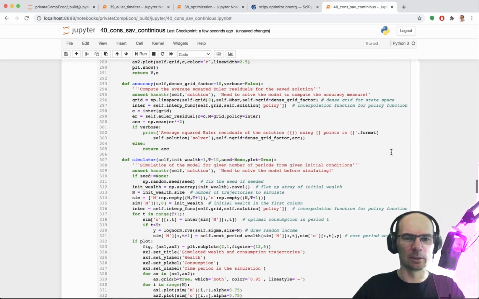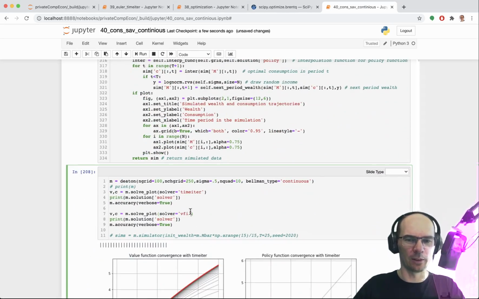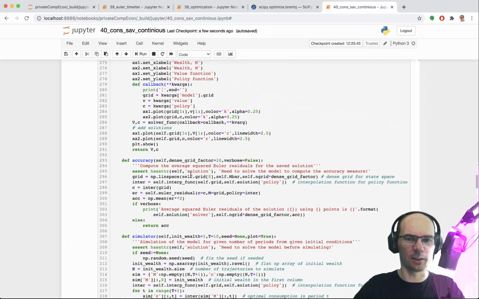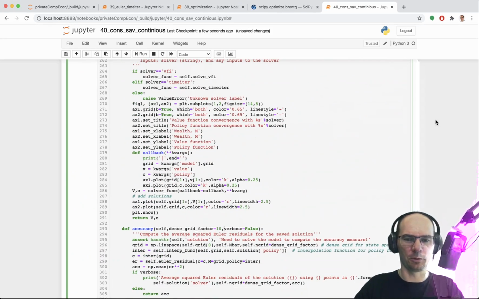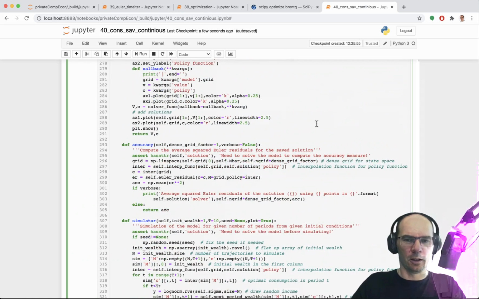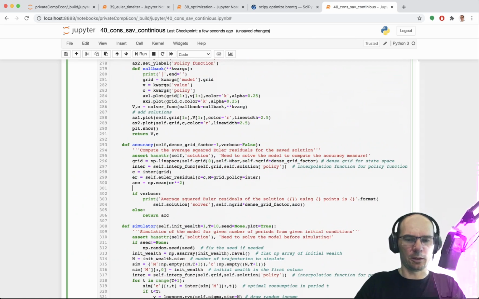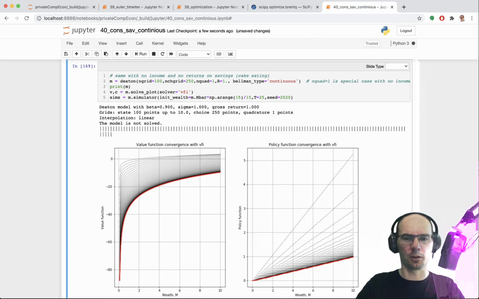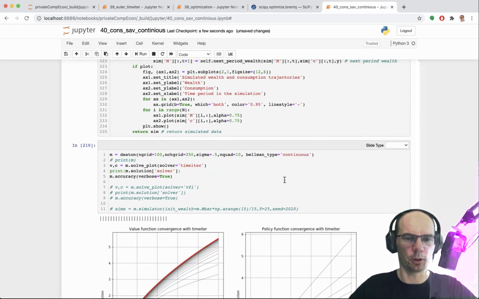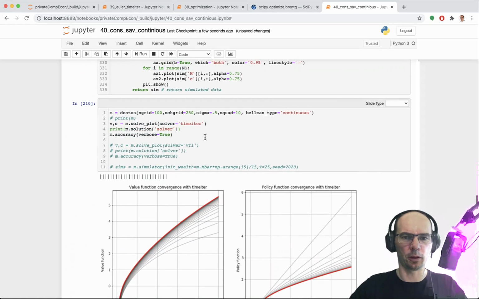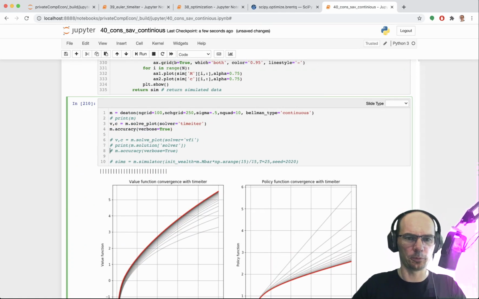Well, let's comment this out, and then let's say the accuracy, the dense grid factor, let's keep it low. Let me just change the default value really quick. Let's print the ER just to see what's going on. Okay, time iteration. Now, when we calculate accuracy, I guess we don't need this anymore.